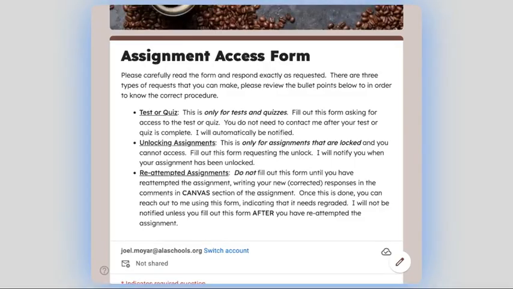This will tell me to go to that assignment and look at that assignment for your comments and adjust your grade accordingly. So again, just to rehash, for a test or quiz, after you've taken it, if you want to reattempt it, you fill out this form and I will give it back to you to reattempt. You do not need to reach out to me after it's been reattempted. Canvas will automatically tell me that the test needs to be graded.